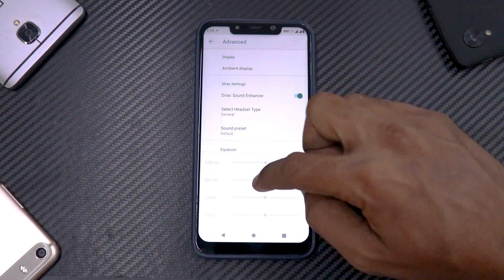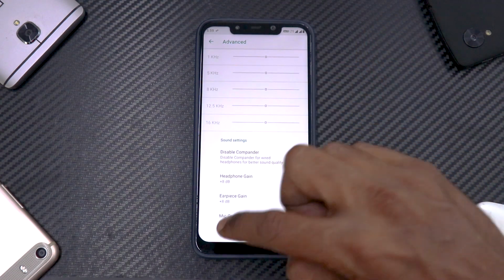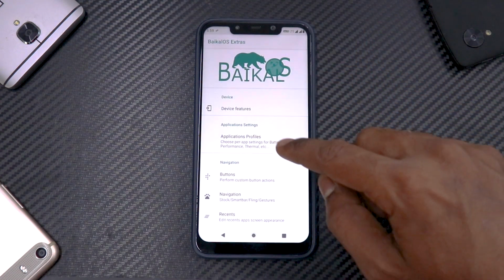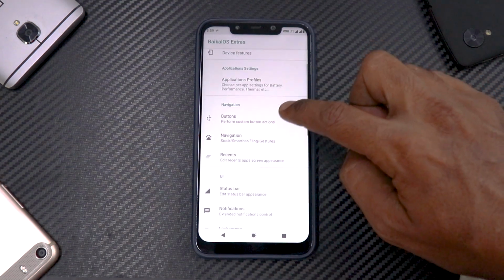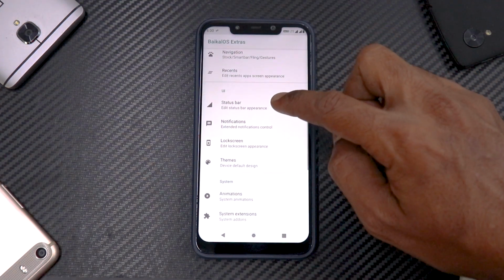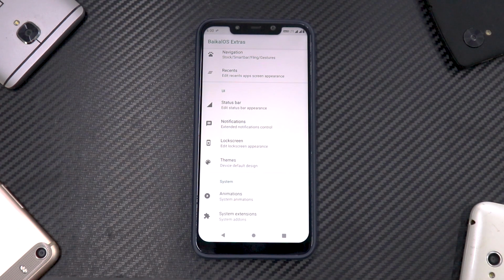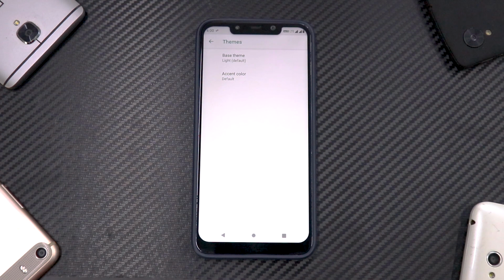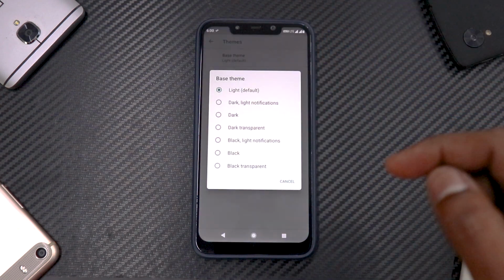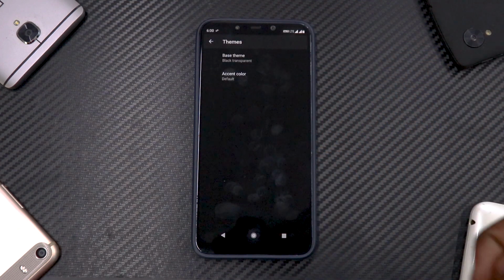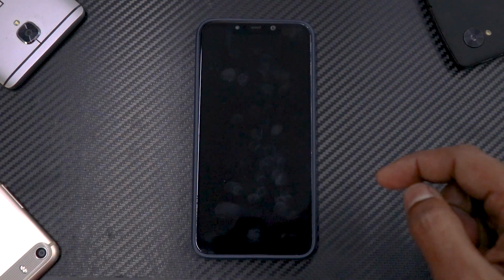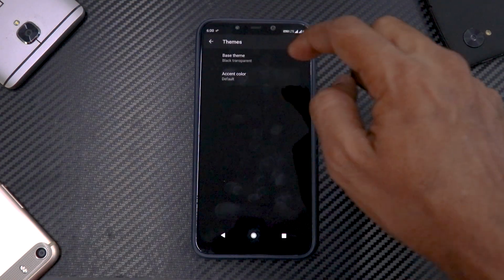You have direct sound enhancer and all the sound enhancement features are available. Then you have application profiles. Apart from that, you have buttons, navigation, recents. So basically there is a fair bit of customization available in this OS as well. Let's see what we have in theme. We can select the base theme to be black transparent, and accent color is something we can choose.